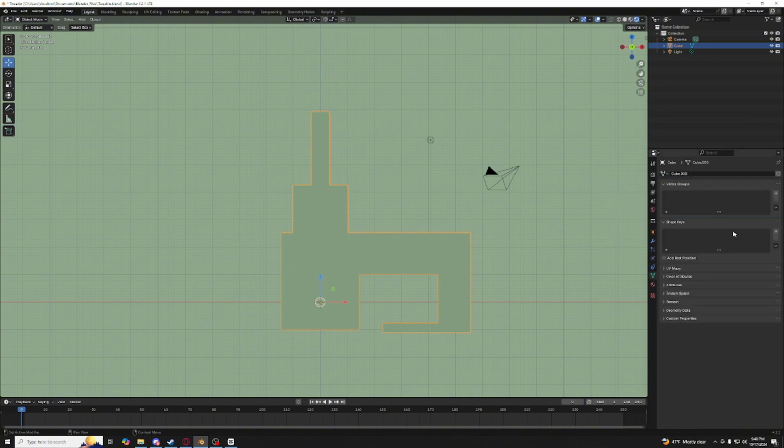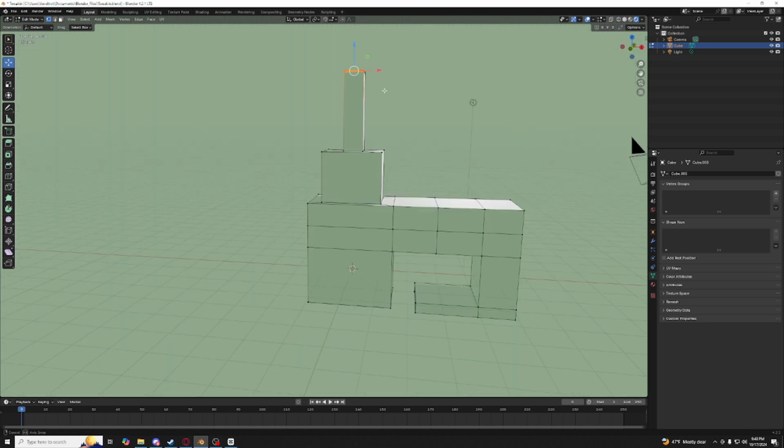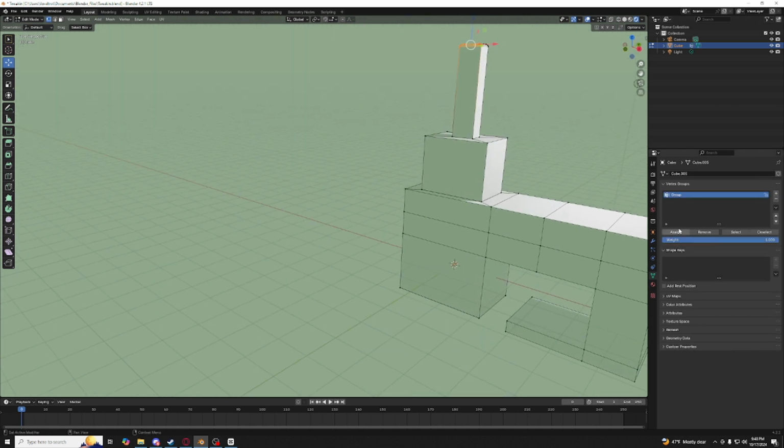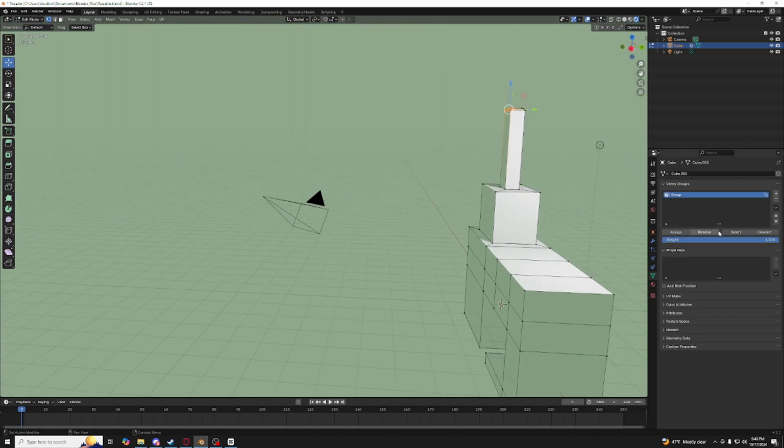The data menu shows different groups of vertices. So if I have these vertices here, I could put them in a group. And I could assign them, and then I could do stuff with these, like being able to select them or deselect them.